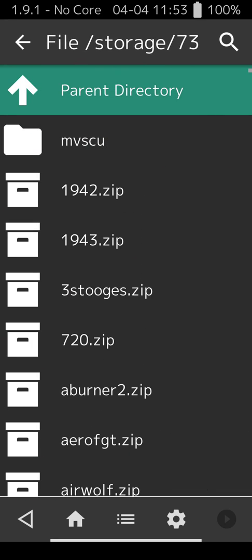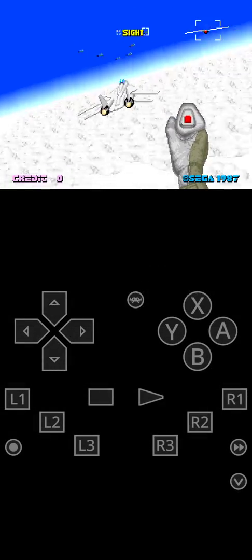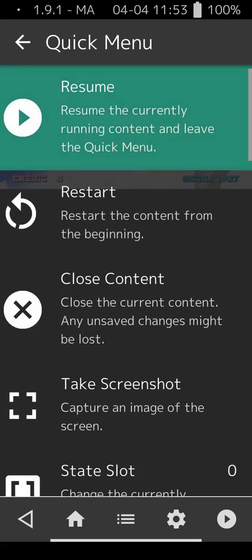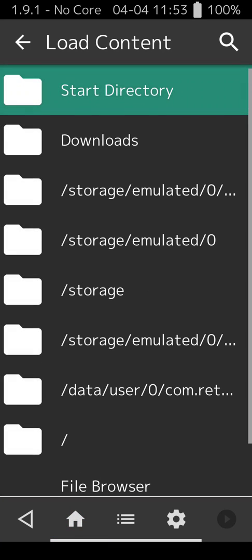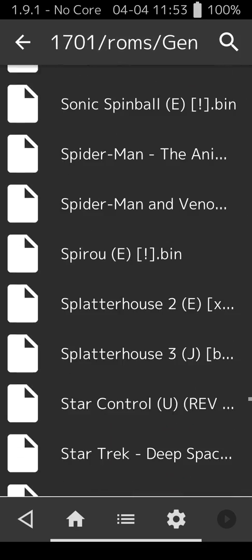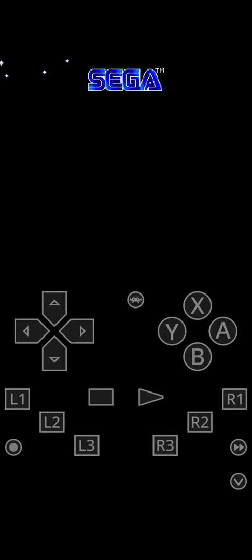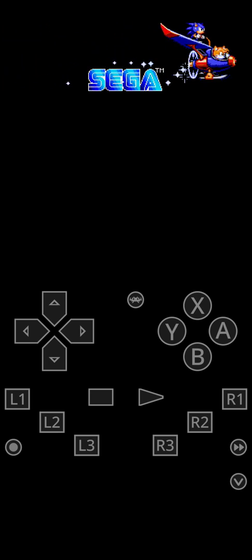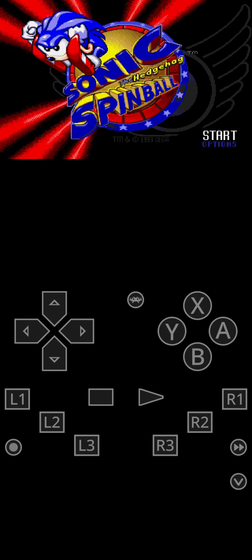So now you can play your arcades, Afterburner 2 from MAME. And that's working. Let's take another example. Close this content, load it, start directory. I don't know, Genesis. Let's see, oh, Sonic Spinball. Very good. And there we go. Oh, I guess they didn't work on the voice synthesizer. But yeah, Retroarch is now loading.